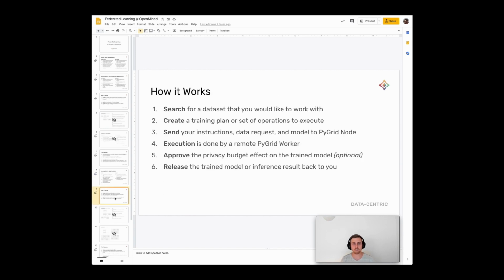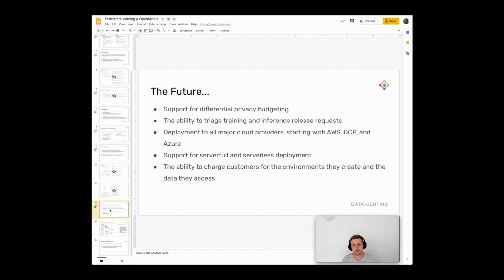So roughly how this would work is you start by searching for a data set that you'd like to work with. You can create a training plan or a set of operations to execute. You would send those instructions to a PyGrid node, and then basically a worker on that node would be created for you where the actual execution would be done. At this point, the PyGrid owner decides to approve or deny the training of this model according to how it affects the privacy budget, so yes, we support differential privacy, and then lastly, they would release the trained model or inference result back to the data scientist.